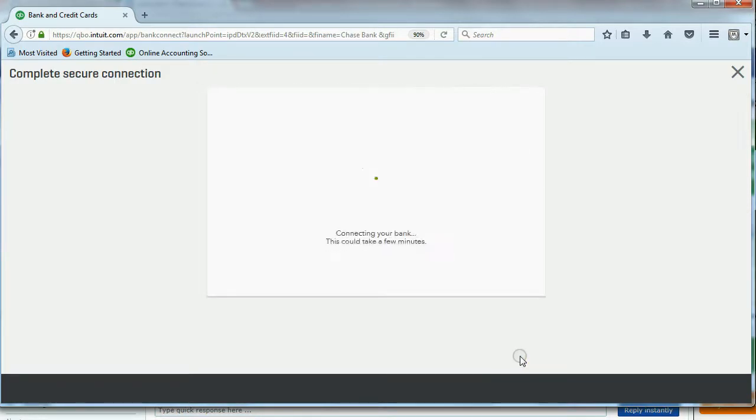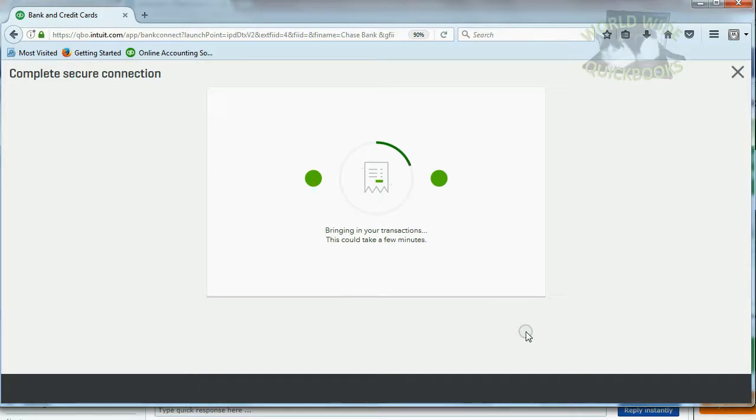When I click Connect, we wait a little bit. And again, everything I'm showing now is repeated in the bank feeds course, which shows everything about desktop bank feeds as well as every possible situation and challenge with online bank feeds.